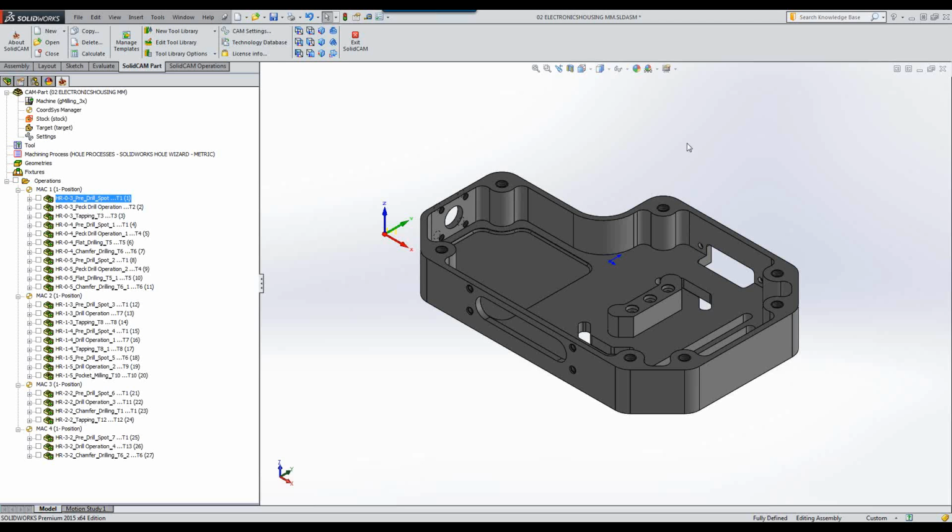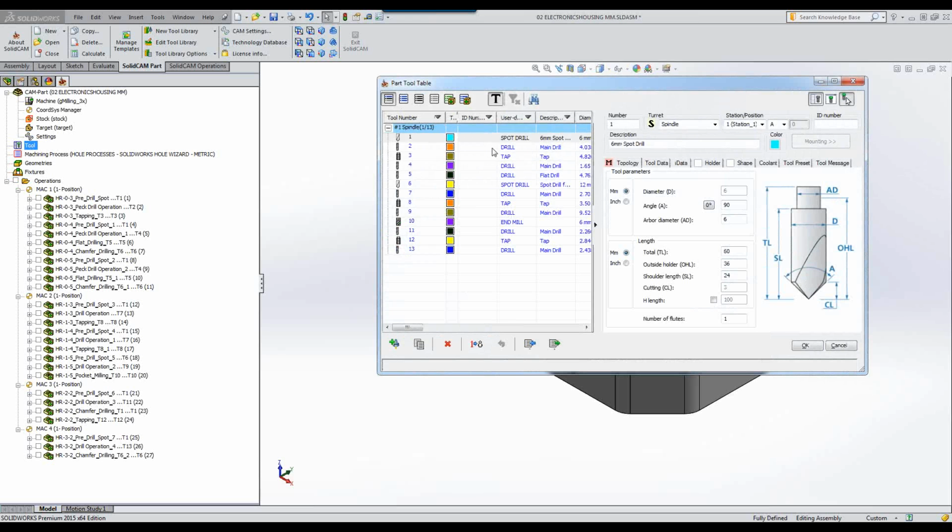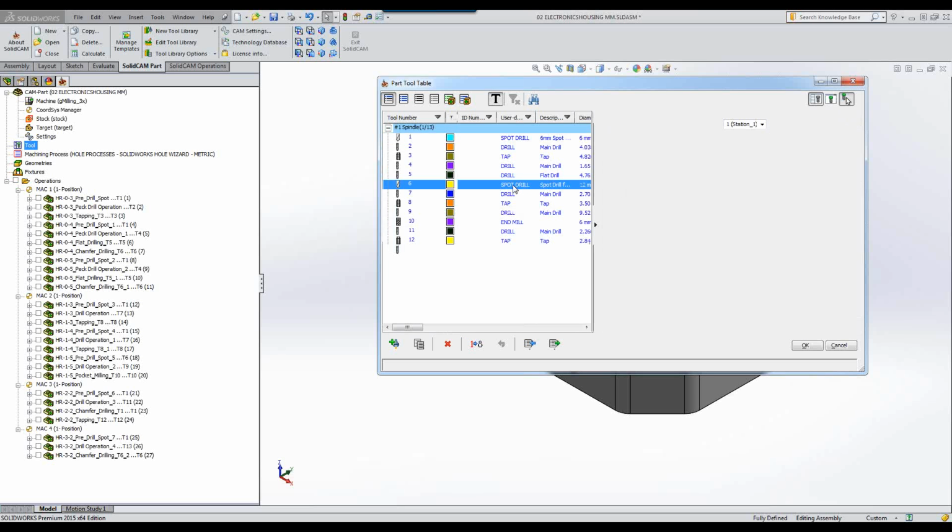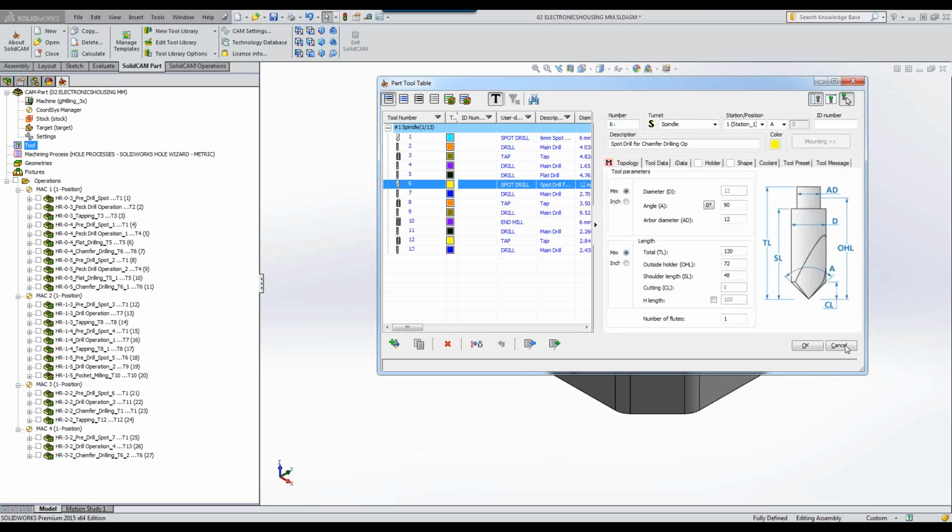Okay? Also note one other aspect over here as well. If we take a look at our tool table, you can see all our tools were created. Now, take, for example, our spot drill. We have spot drill 1 over here, and we have another spot drill over here. Okay. Why do we have different spot drills? Because it recognized that the spot drill needed in certain holes needs a 6mm spot drill, whereas other ones, which were larger, needed a larger spot drill.